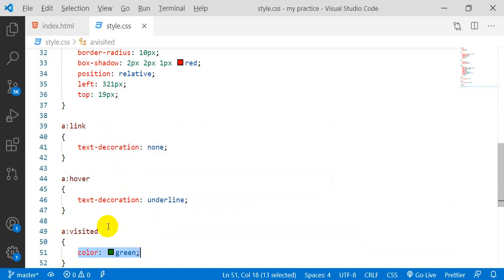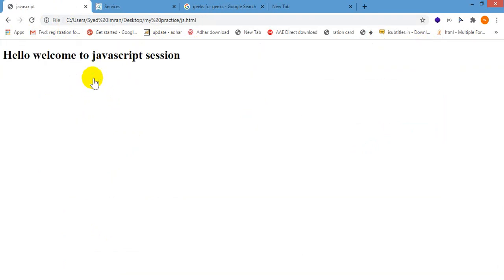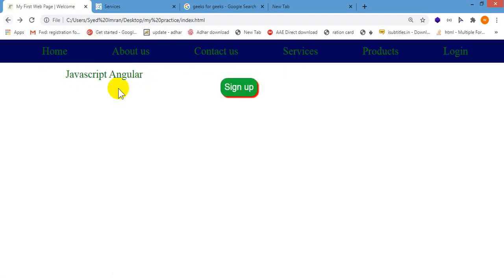Visited means opened. Reload the page, and there is no green color on these. Some of them have changed, yes or no? Because we had already clicked on those links previously, right? Forget about those, and observe only these. When I click on this, the page opens: hello, welcome to JavaScript session, right? Now when you go back, the color is changed to green. The color was not green before because we had not opened it in the browser. Visited means opening in the browser. We opened it again, and going back, the color is changed.